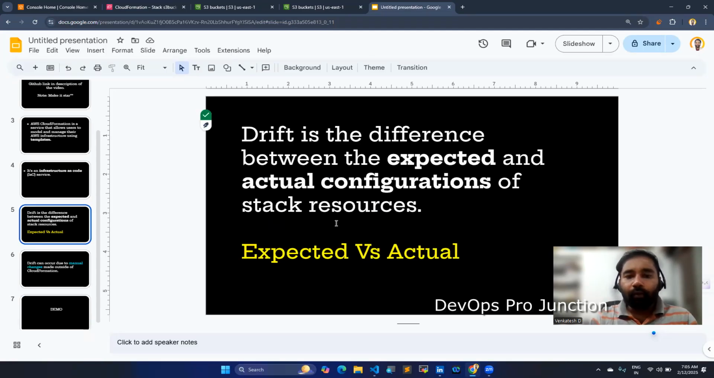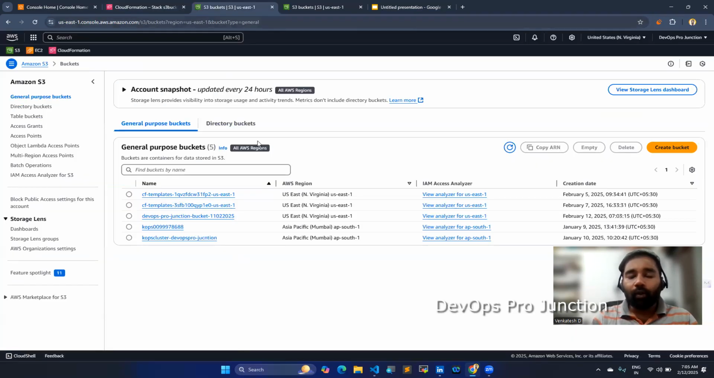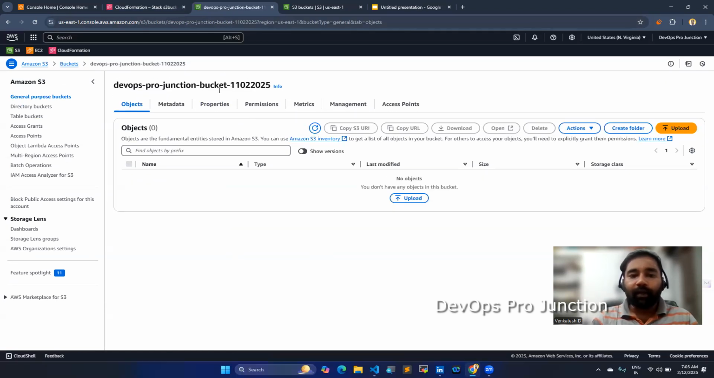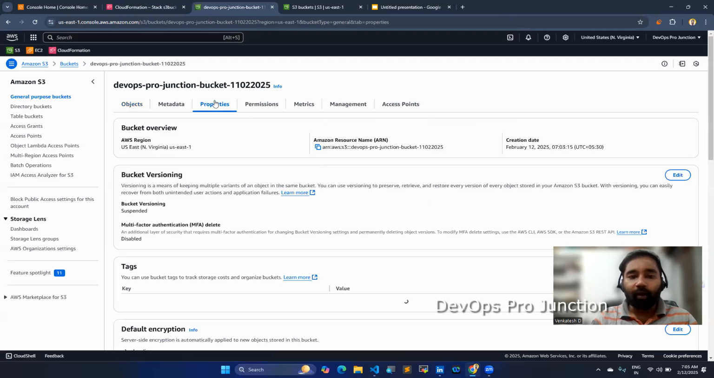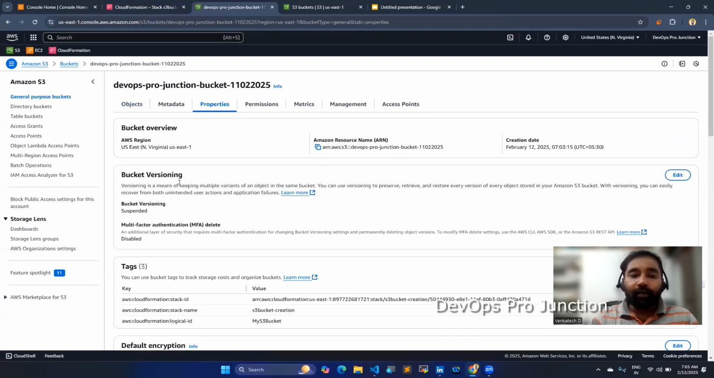Okay, now we are going to see what drift is. As I said already, drift is something where you have the code with an expected value, but there is some actual configuration. To understand this concept, I'm going inside this particular bucket, and here we can see there is something called properties. And here we have the bucket versioning. One of the properties we have already defined needs to be disabled, which means it got suspended.